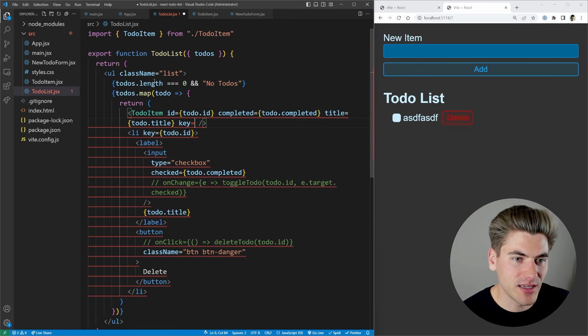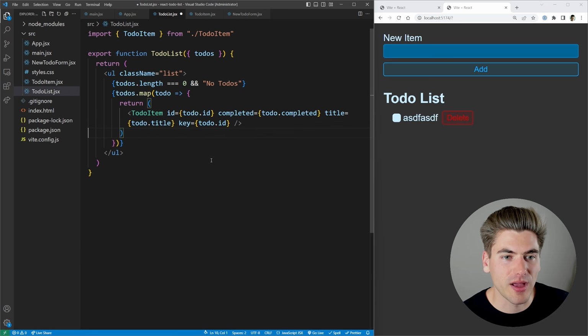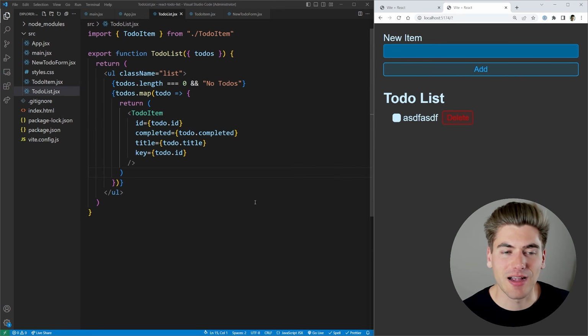Also, we need to give this a key, which is going to be to-do.id as well, because we're rendering this inside of an array. So if I do that, you can see if I refresh and I type in something, everything is working exactly as it did before.